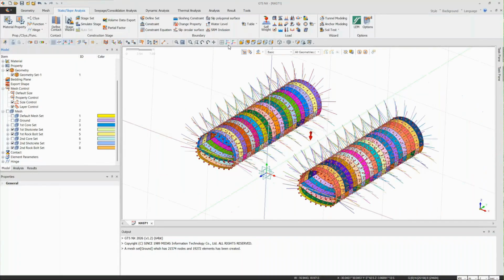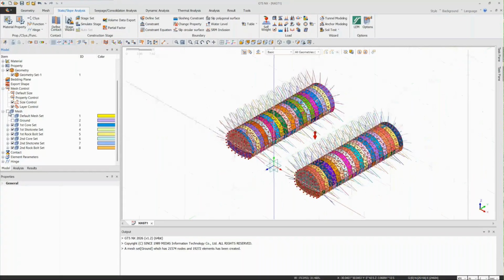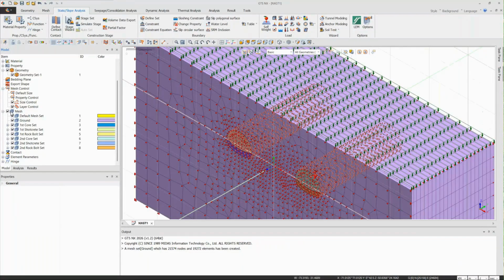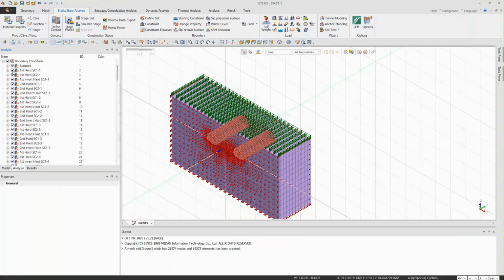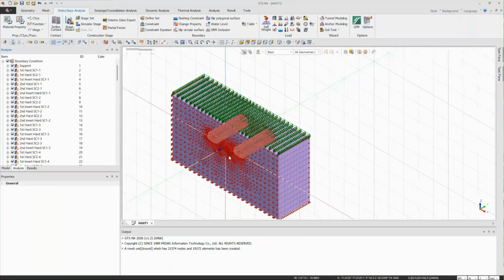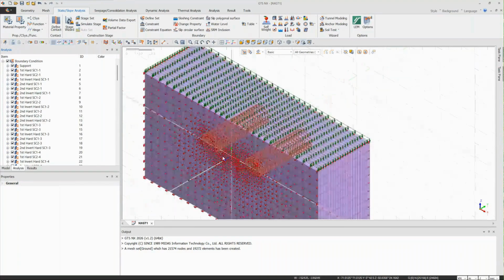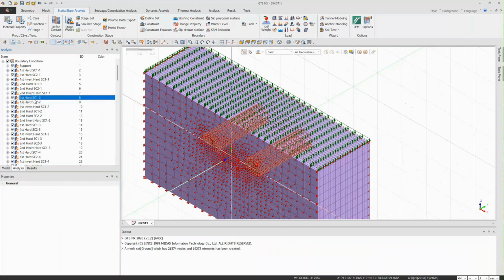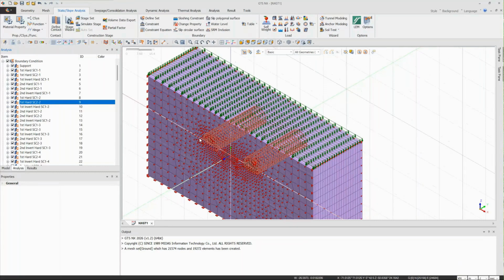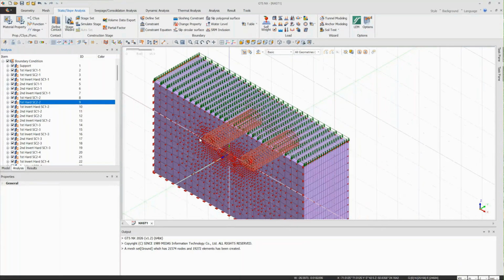So all these things are automatically created by the wizard. The next one is the assignment of boundary conditions. So the suitable boundary conditions have also been assigned, which are the outer boundary conditions, and these are the boundary conditions for converting the soft shotcrete property to the hard shotcrete property as the tunnel excavation progresses.